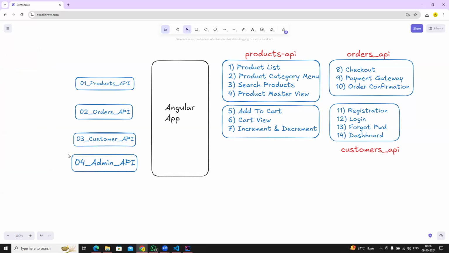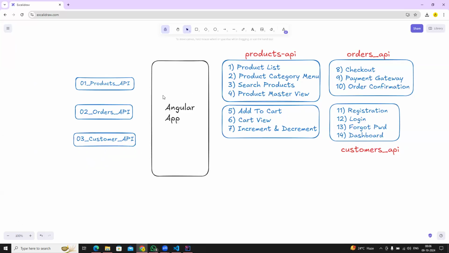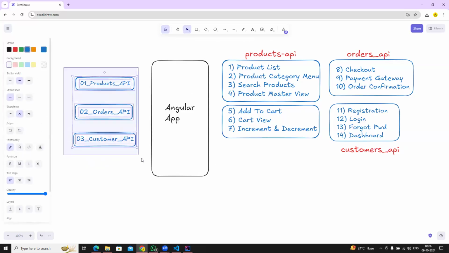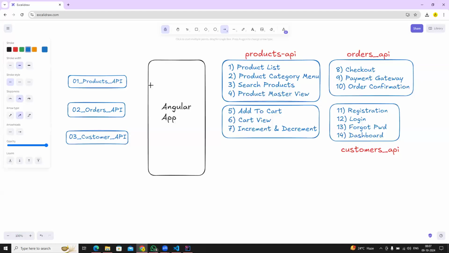Before going to talk about the new requirement, are you guys clear? What is the status in our application? What is going on in our application now? Are you clear with this?